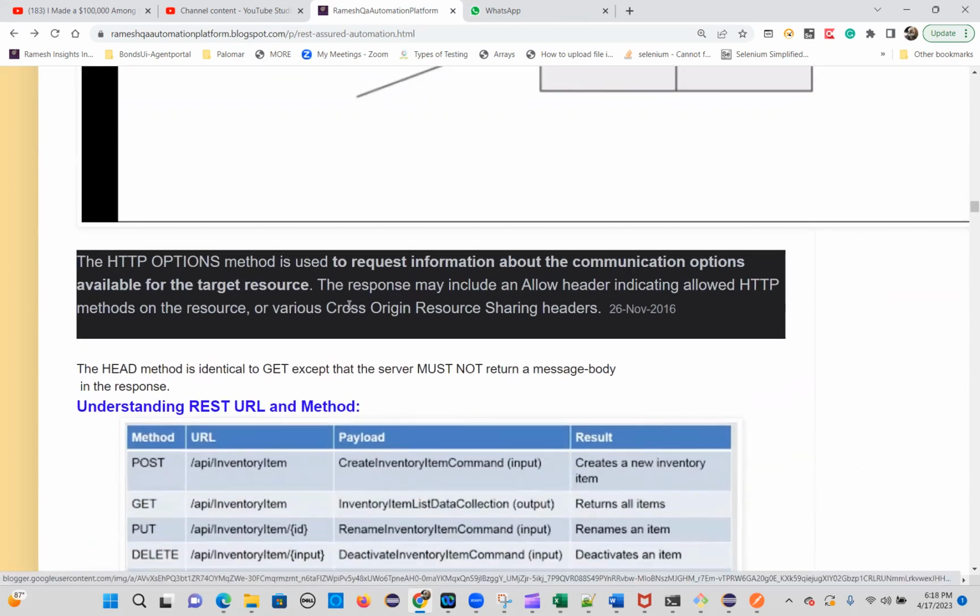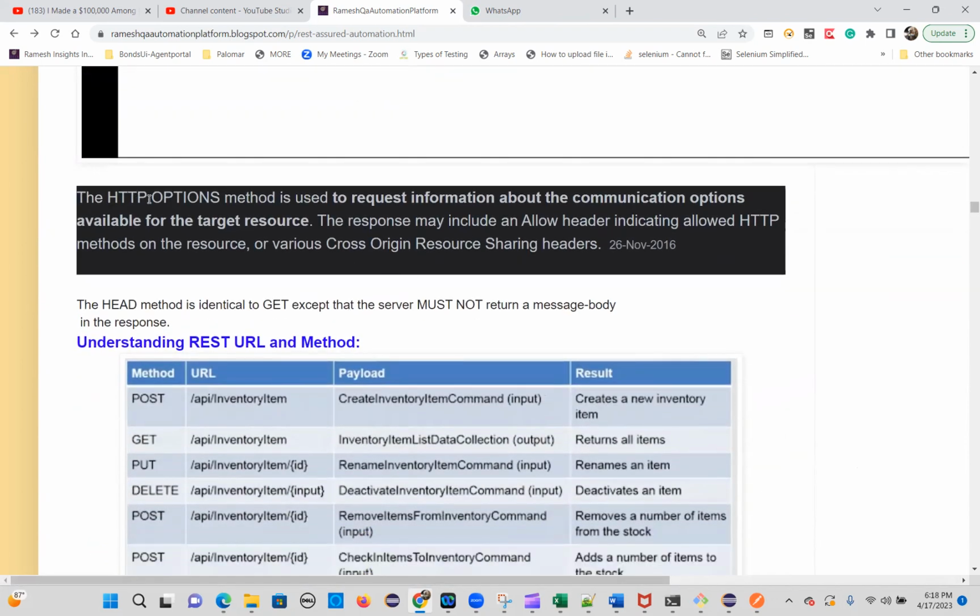And let's go and understand another one, HTTP OPTIONS. This is also asked in one of the interviews, so that's why I included this also. We know now GET, POST, PUT, DELETE. But we don't know the HTTP OPTIONS method, right? What is meant by this OPTIONS method? What will it do? Basically it is used to request information about the communication options available for that particular target resource. So it will suggest to us what communication options you have.